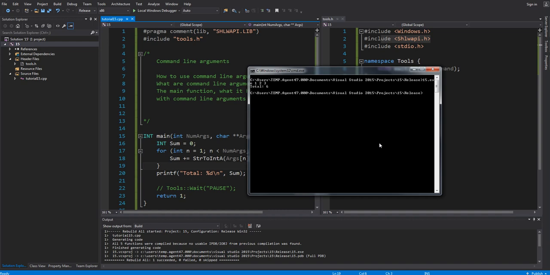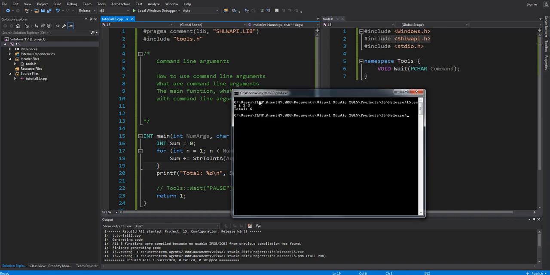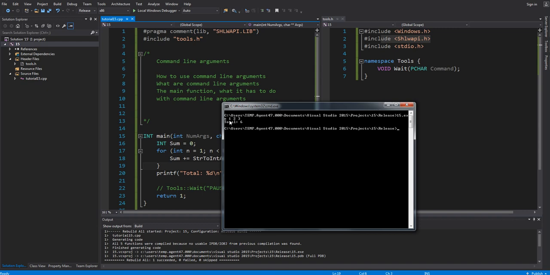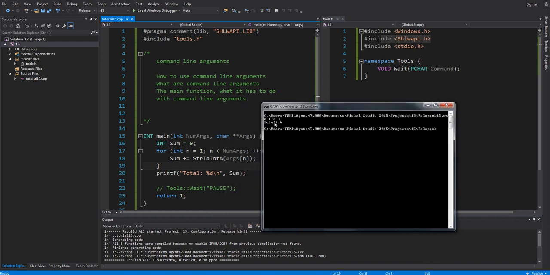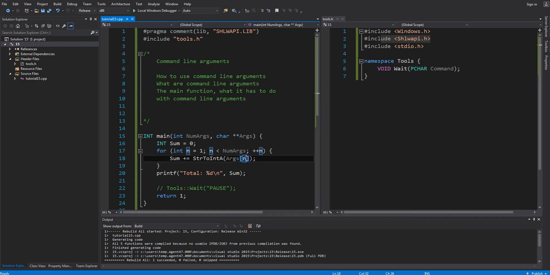15.exe 1 2 3. Okay, so as you can see, I ran the application. I passed 1 2 3 as the command line arguments, and the total, which is the sum, is 6 because 1 plus 2 is 3 and 3 plus 3 is 6. So the total is now 6. So now, as you see, we just learned how we can manipulate command line arguments and how to use them in our application.